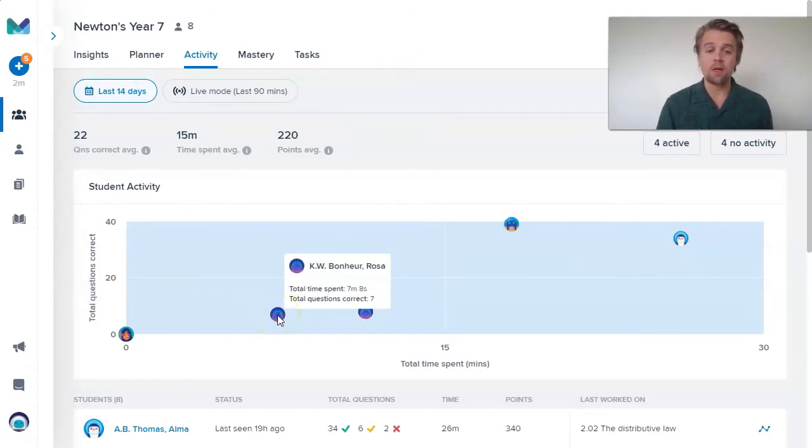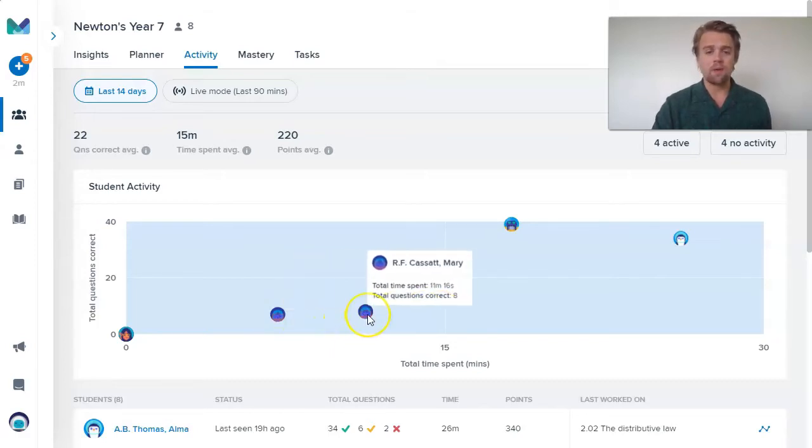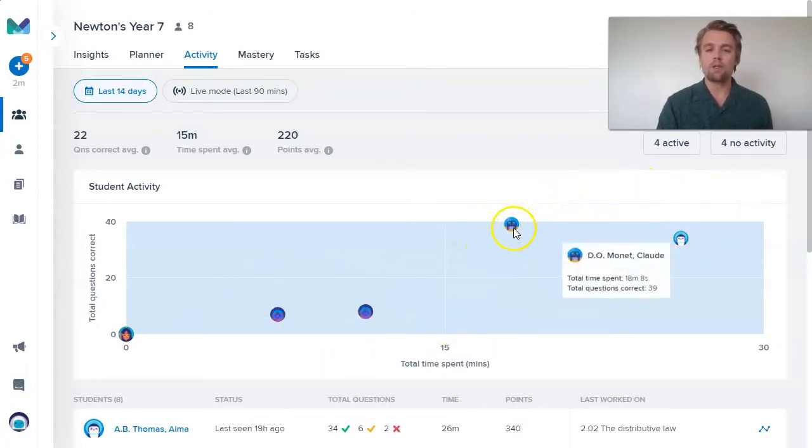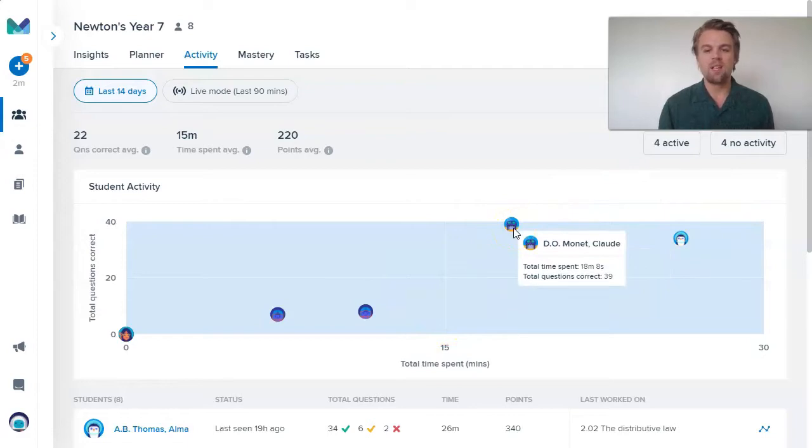So I can see Rosa answered about 7 questions in 7 minutes. I can see Mary, 8 questions in about 11 minutes. And so these students have been doing less work in less time compared to the students in the top right quadrant. So I can see Claude, for example, this is a lot, 40 questions in 18 minutes.